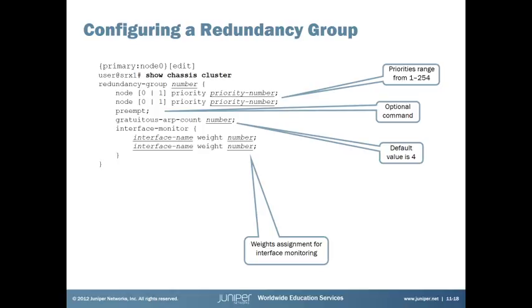This is the show chassis cluster. We should see our nodes 0 and 1, and you should see the priority of those nodes, and set the priorities. This has got a preempt here. If you leave that out, then what will happen is, if the priority changes, you can set up priorities. The priority is going to affect which one becomes the primary, which one becomes the secondary.